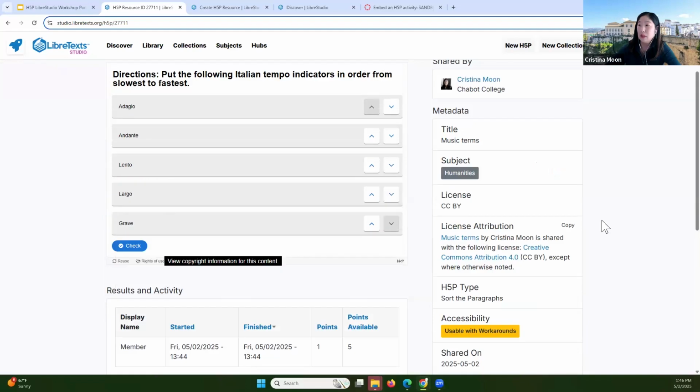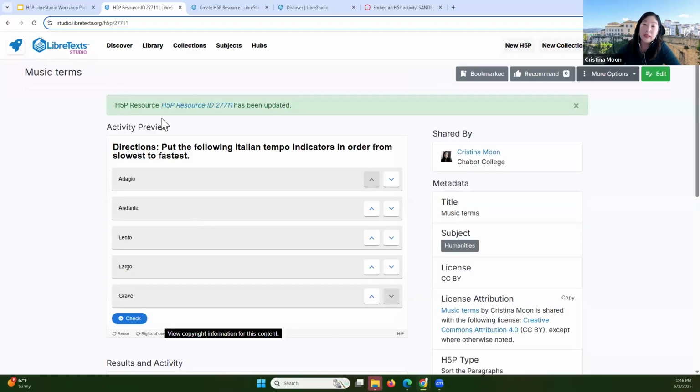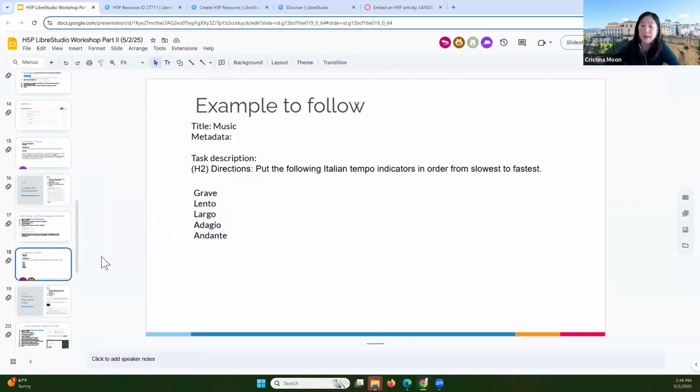So that's kind of it in terms of that activity. I wanted to show something a little different, so you can think of different ways of using it. So Stephanie, you teach, is it biology?